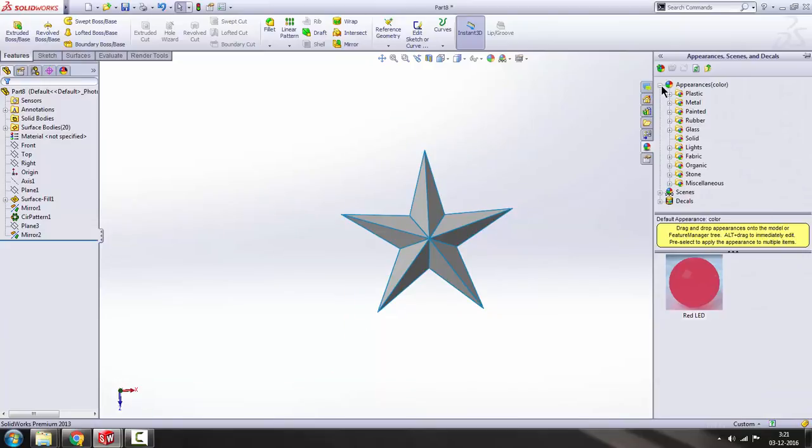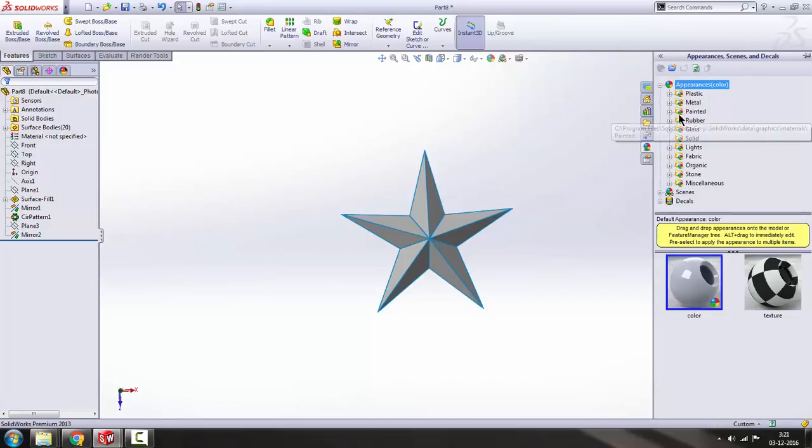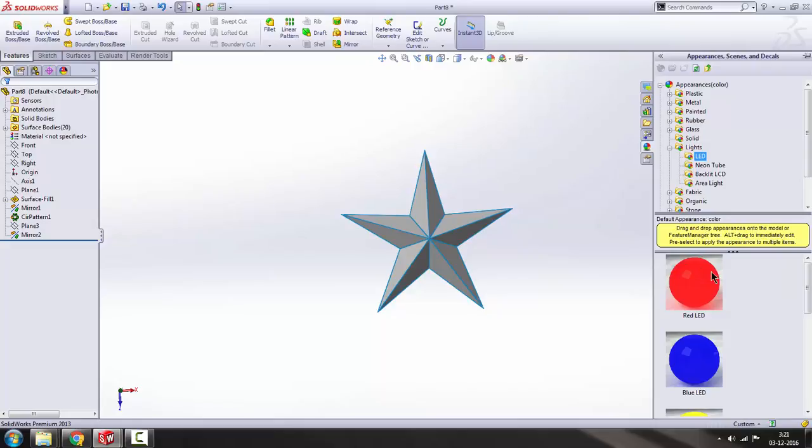As you can see, there are lots of appearances here. Plastic, metal, whatever you want to choose. We'll go to Plastic. We have high level plastics, high gloss plastic, medium, whatever, and select any one. Lights here, the LED one looks very good. Double click to get the effect on the star. As soon as you double click, we'll get the effect here.